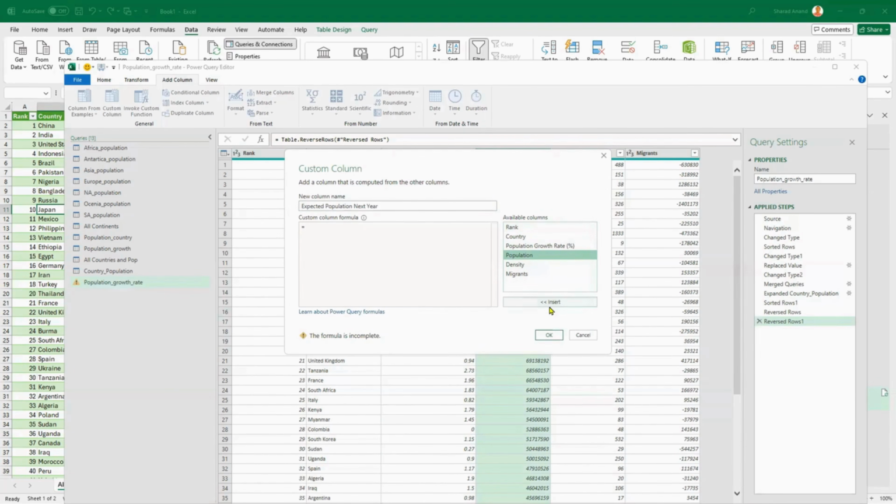We can use population, insert, and that should be multiplied with. And at the bottom here, it says that this formula currently has an error. So we want to fix that until it says there is no error. So we want to type in 1 plus, and we want to add 1 to the growth rate. And here it is, the growth rate.